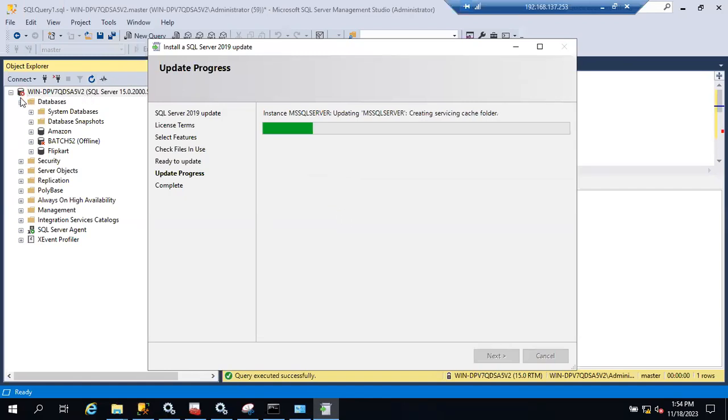See, SQL Server stopped automatically. During the patching, I told you, right, SQL Server will restart multiple times. You can see here, currently it was stopped. You can see the red stop button. So let's wait for a while. Once this is successfully completed, then I'll show you the build number and all, which will be changed.